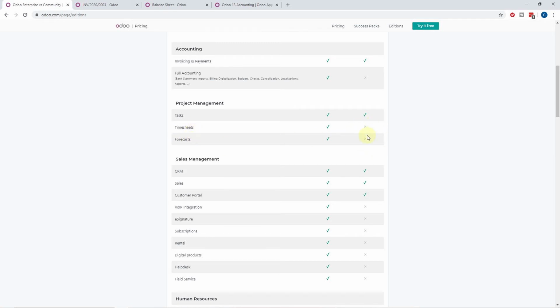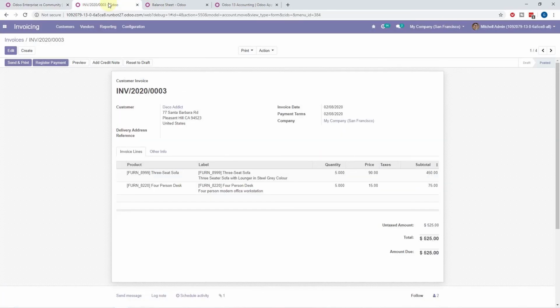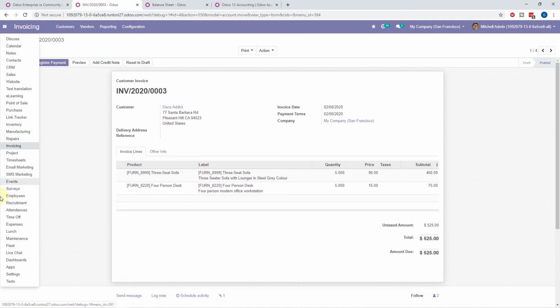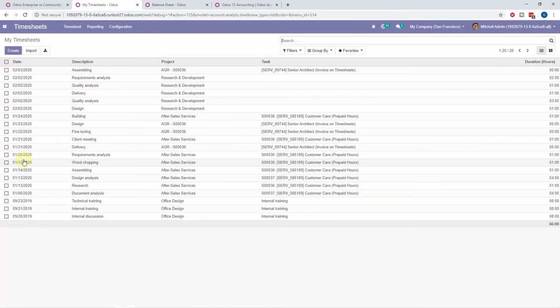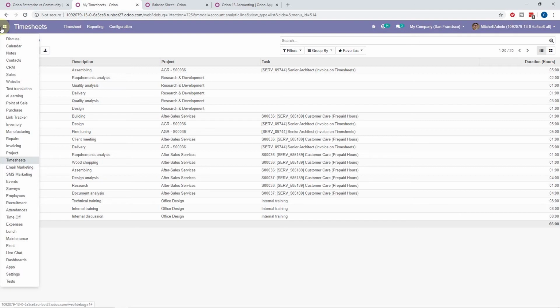As we look down through here, you can see that under project management, timesheets and forecasts are not part of the Community Edition. They're only in Enterprise. But if you come up here, it looks like they did add timesheets back in. So this is my timesheets, but it's not under projects. I don't know why there's some ambiguity here between the two. But as you can see, don't go by the checklists. That's a perfect opportunity to show you that you don't want to go by the checklist.